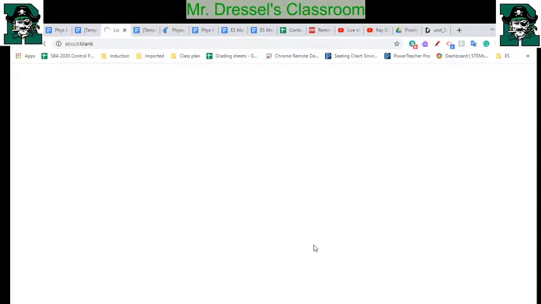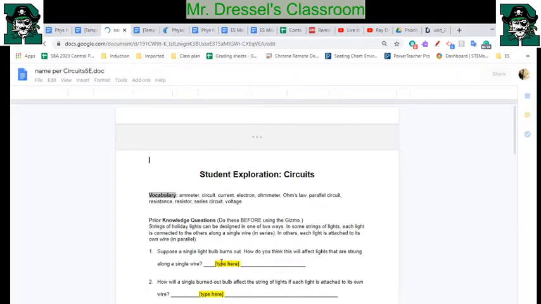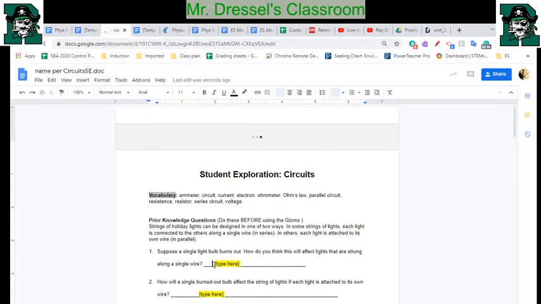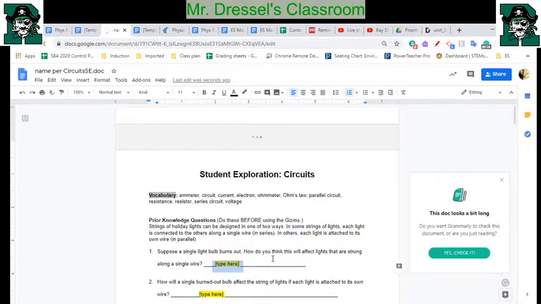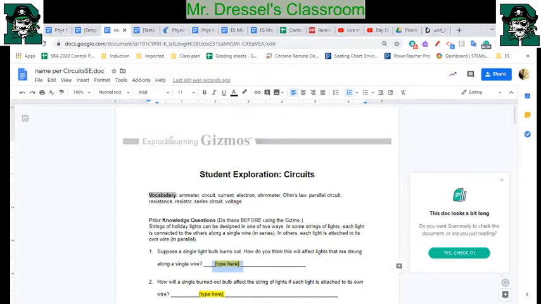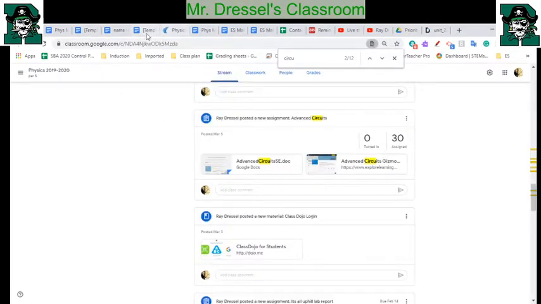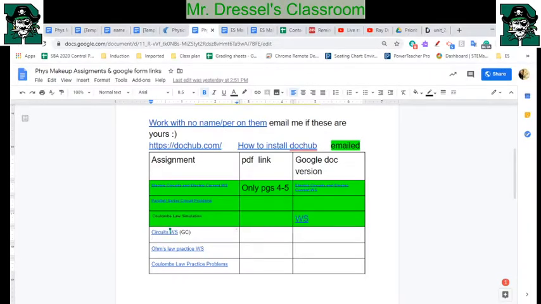On that one, go in and write in where all the yellow is, so you can just write right over that. Just highlight over it. It says, suppose that you have a single bulb and it burns out. Remember, this is on Gizmos, so I'll go ahead and add that onto that page there, under physics.